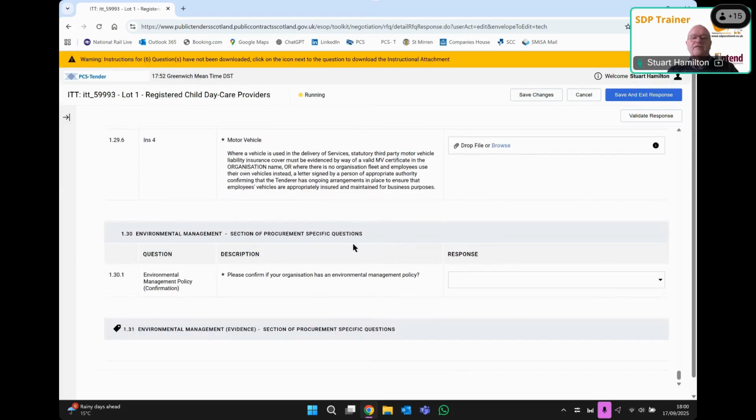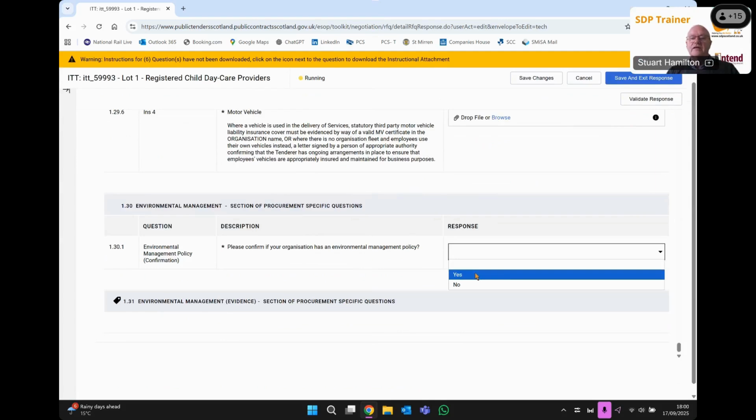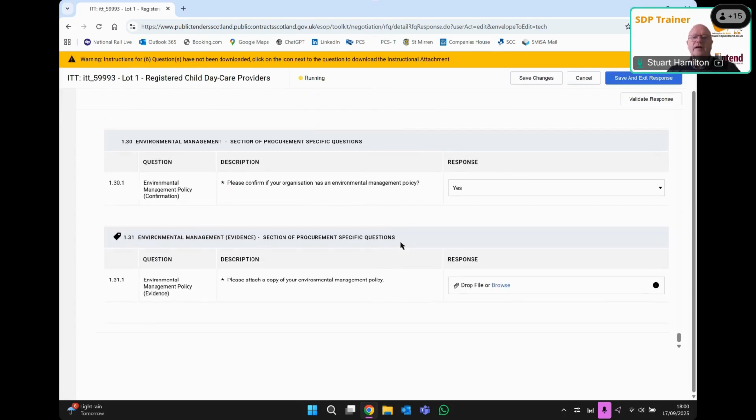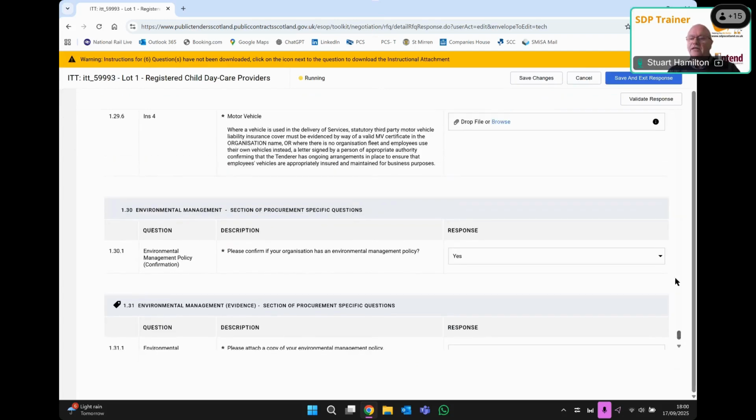Then you upload your insurance documents and confirm if you have an environmental policy. If you don't have one, I would imagine you would have one, but if you don't, they're easily obtainable from the internet. It's not hard to get hold of. The Supplier Development Programme, I think, may even have some. I'm not sure about that.